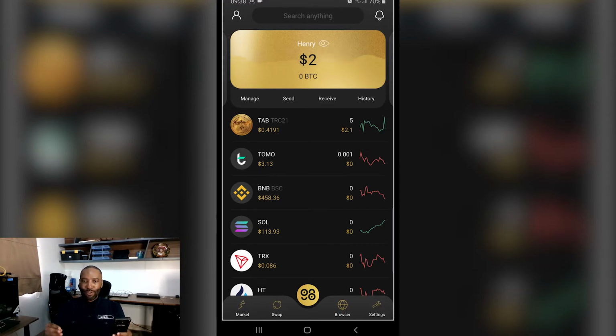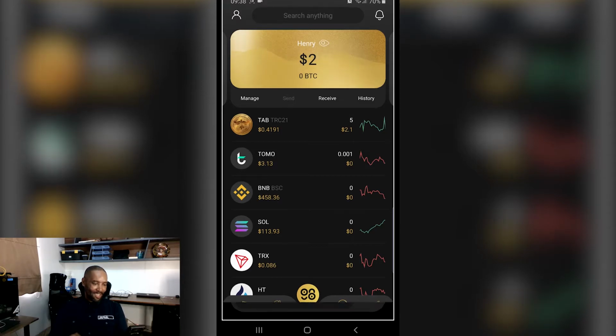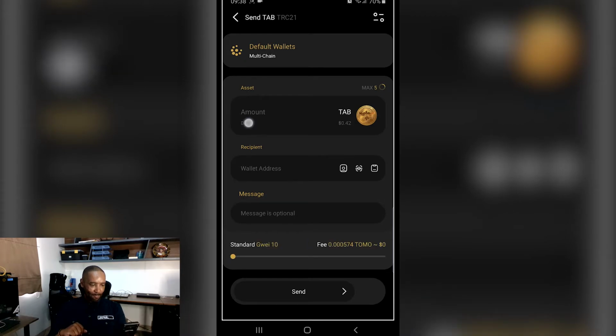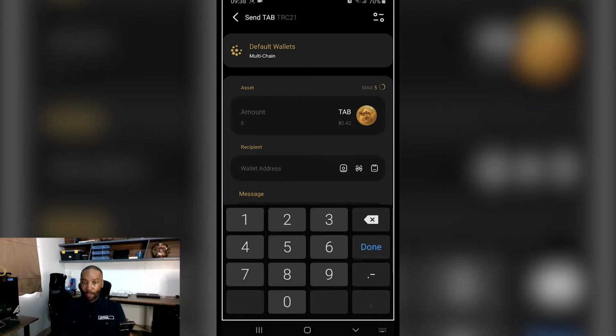Alright, so that was the receiving part. Okay, now we're going to send TAB to somebody else. And to do this, you also need to remember that you need TOMO for gas fee, but the fee is very, very small. It's normally 0.001 TOMO. Okay, so let's click on send. Then the first thing it asks you is asset amount. In this case, I'm going to put in 5.